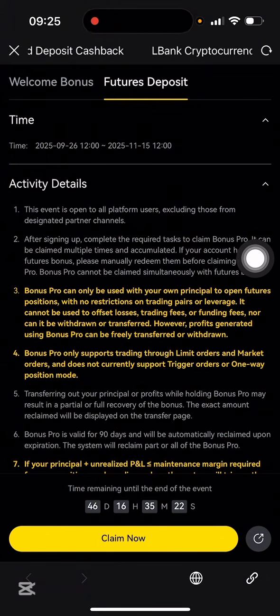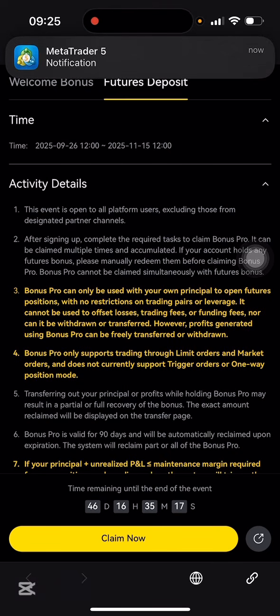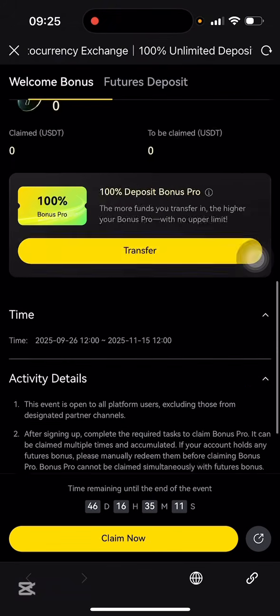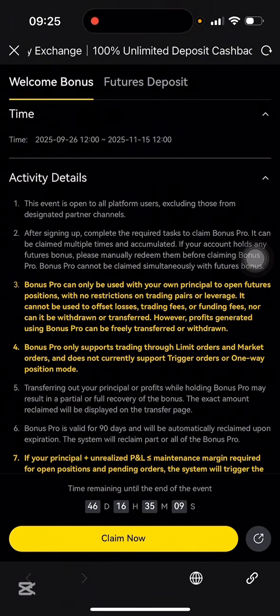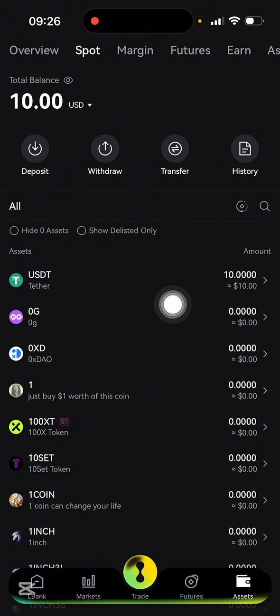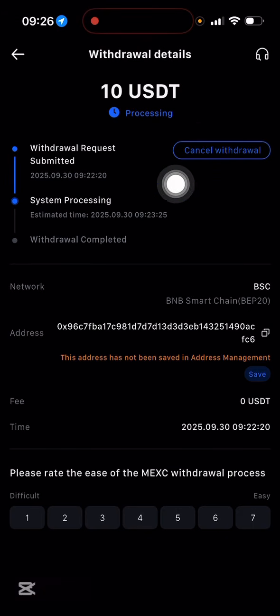Bonus Pro only supports trading through limit orders and market orders, and does not currently support trigger orders or one-way position mode. So you guys can go ahead and read it as well. So you need to deposit your personal USDT, a little amount, for the trading fees or funding fees or whatever. You understand? So now what I did, I deposited 10 USDT. Okay, so I had to withdraw 10 USDT from my MEXC Global Exchange, which is right here.